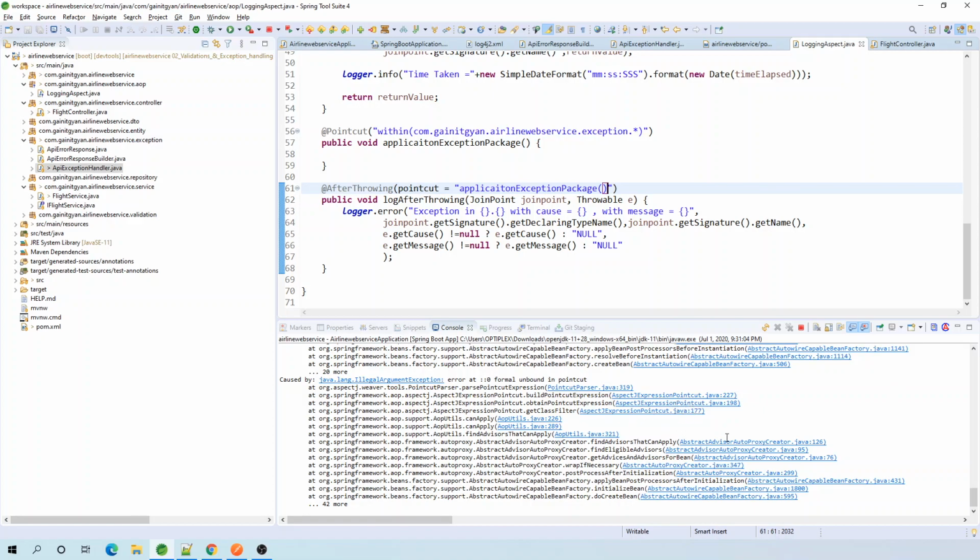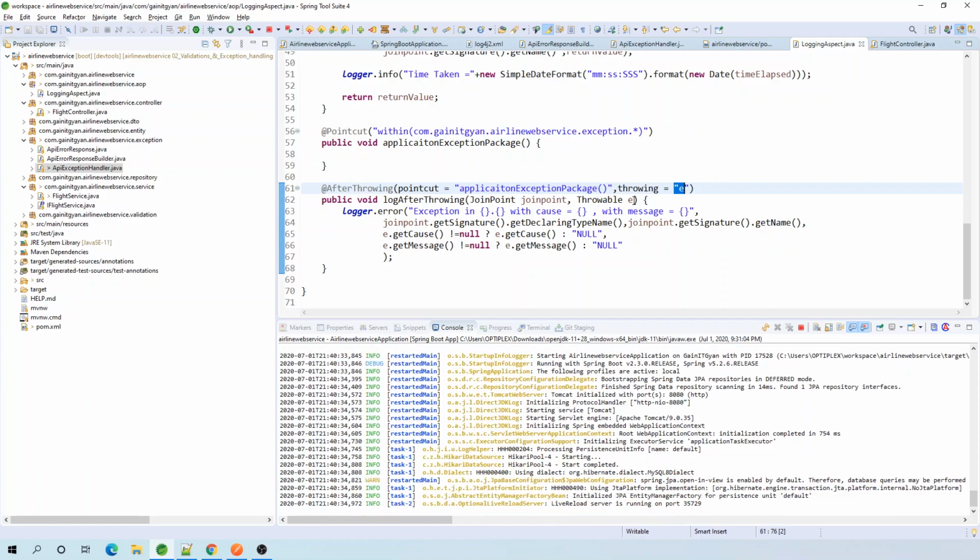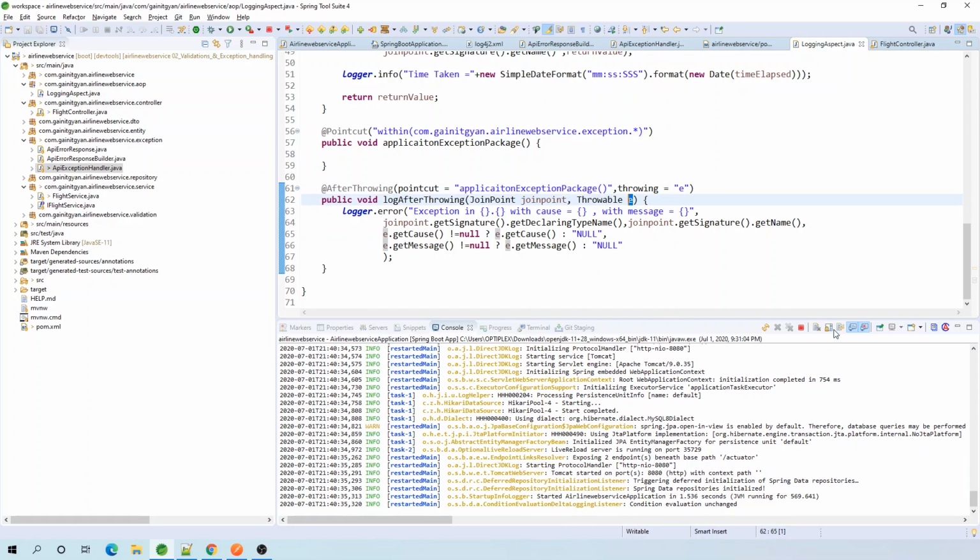That is exactly this error. See, the error is you have the join point, but you also need to declare your throwable. So I need to say throwing e, because that is what I've used. Perfect. So this name needs to be matched with what we have declared here. Now you can see that there is no error in the console.